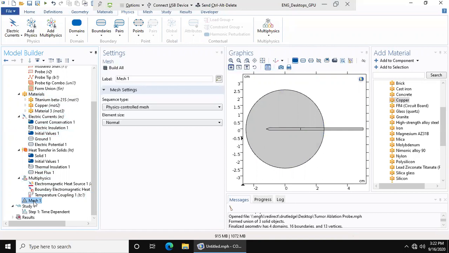And what we are going to do in this video is build our mesh, go over the study, and I believe we will have enough time to go all the way through the results and export the graph that we want to do.